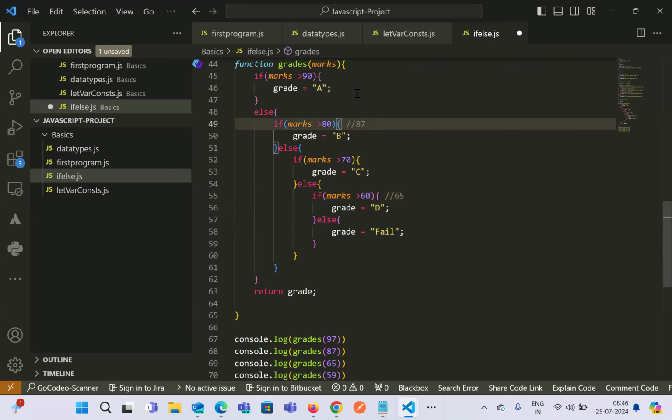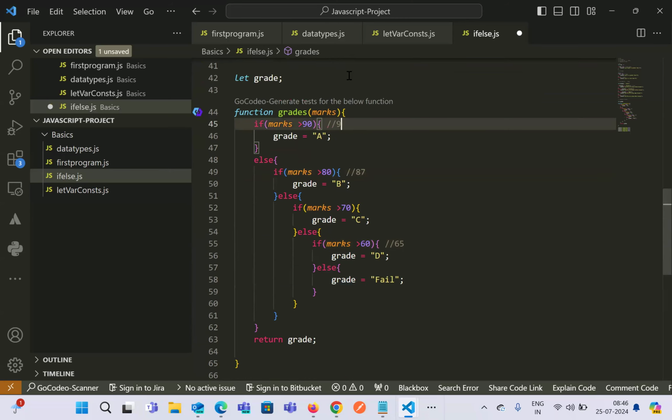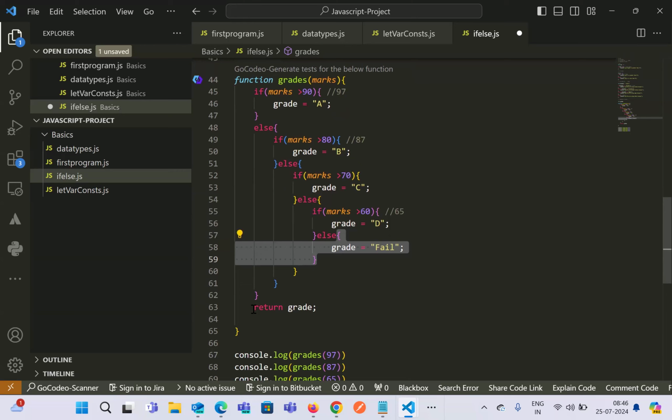87 will match here and 97 will match here. So in terms of 65, it will assign the grade as D, and from here the code will not go inside else because it has given us a true value. If it is true, then it will return a grade based on the condition that it is matching.